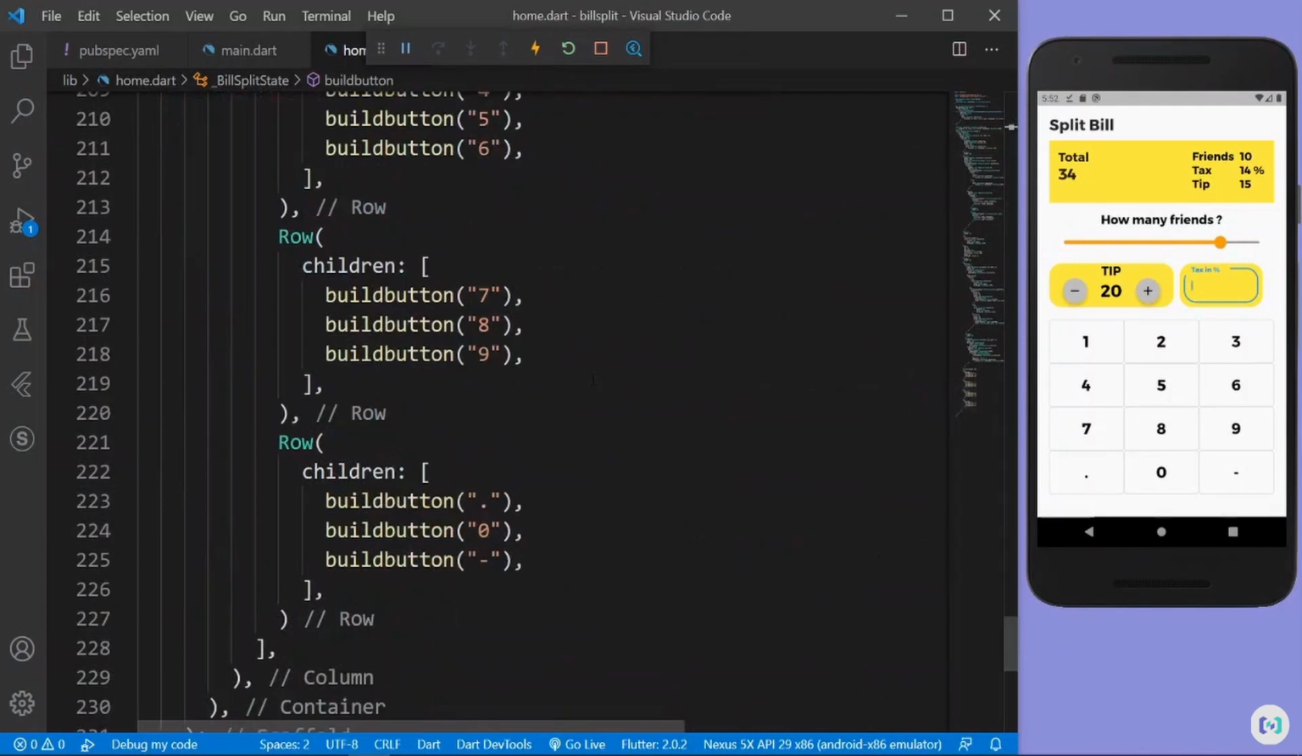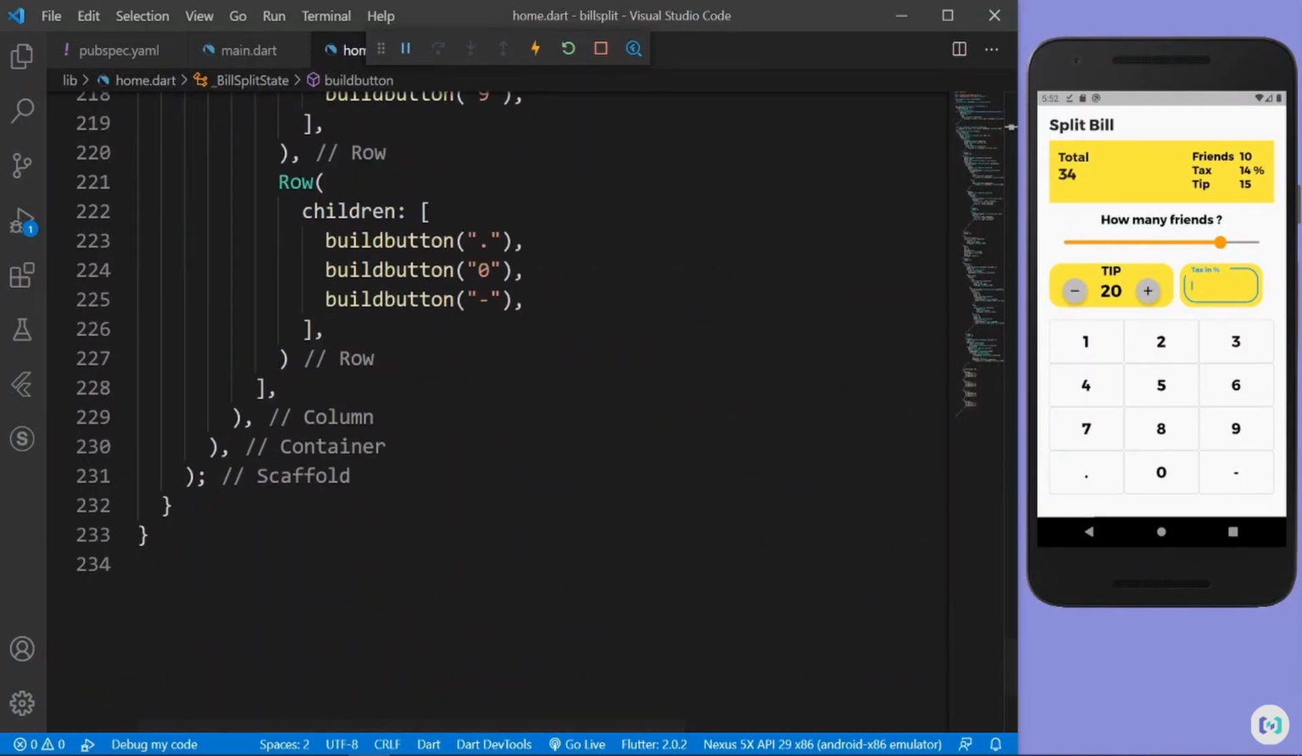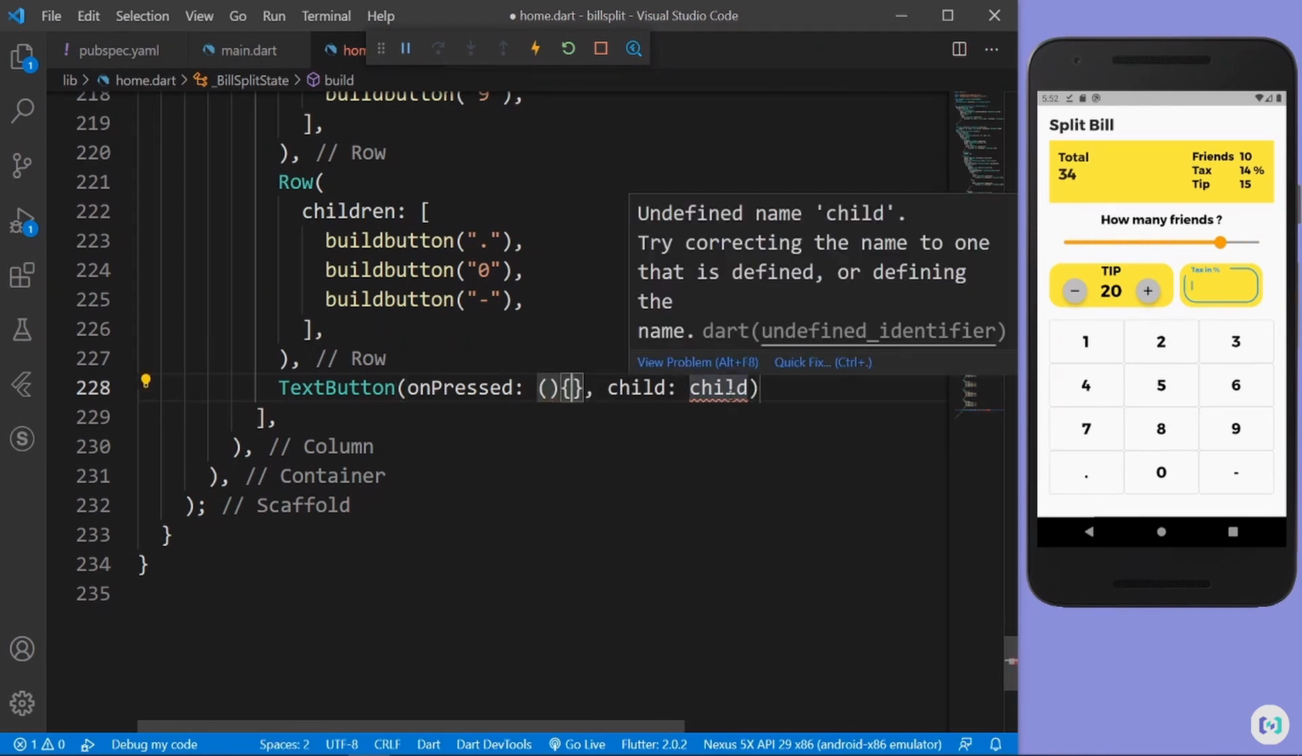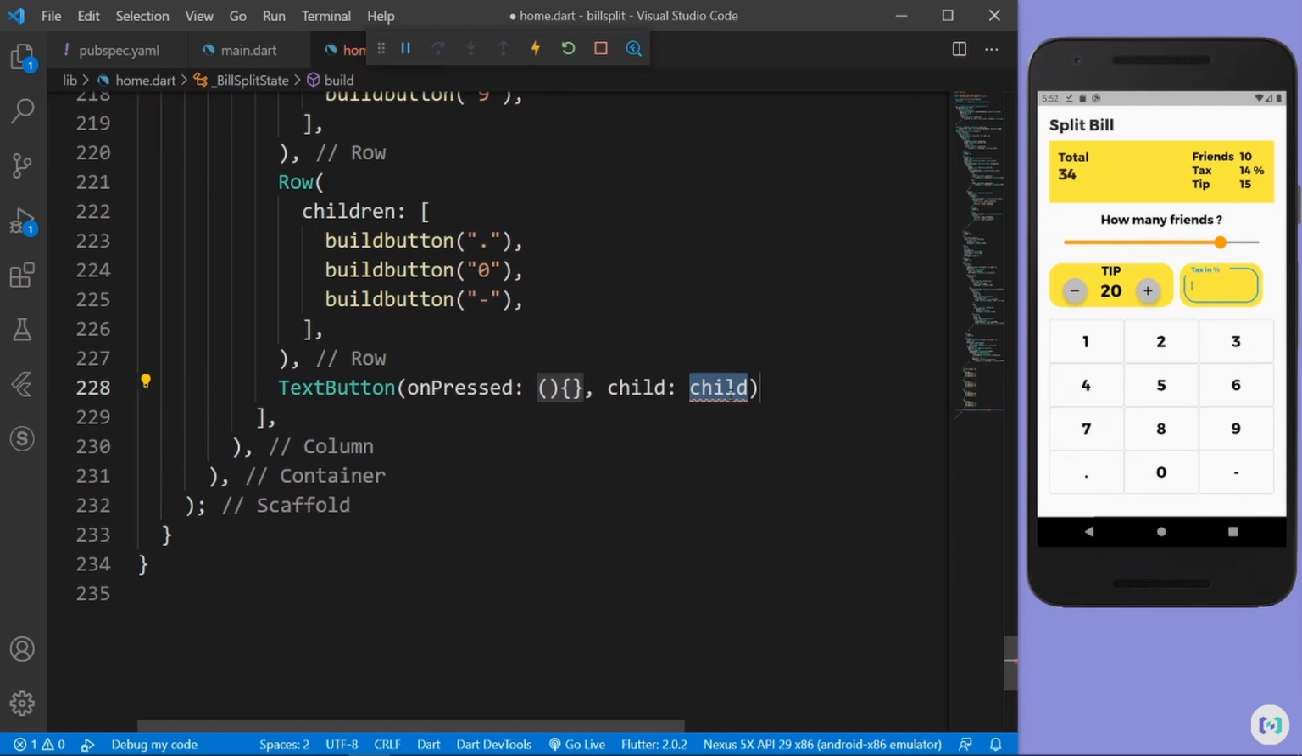You will see it. So after these rows, let's create a button named split bill. When the user clicks on this, you can split the bill. So after this row, I'm going to say text button, on pressed will do nothing, but the child of the text button is going to be a text widget which says split bill.